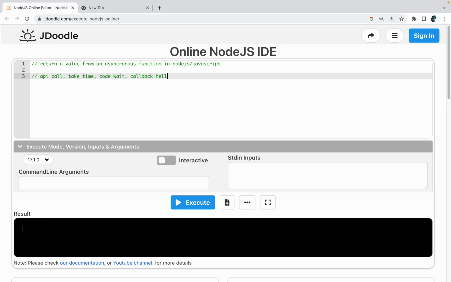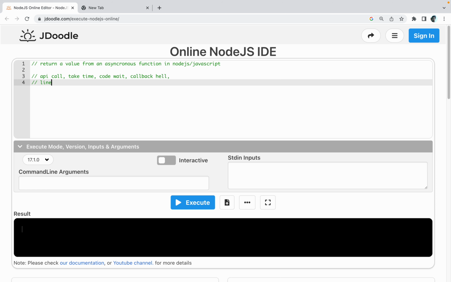callback hell. What is callback hell? In this case, you are just putting one callback inside another, then another callback inside that, another inside that, because your code requires. So instead of having multiple callbacks, you want your code to be linear, to be more readable.